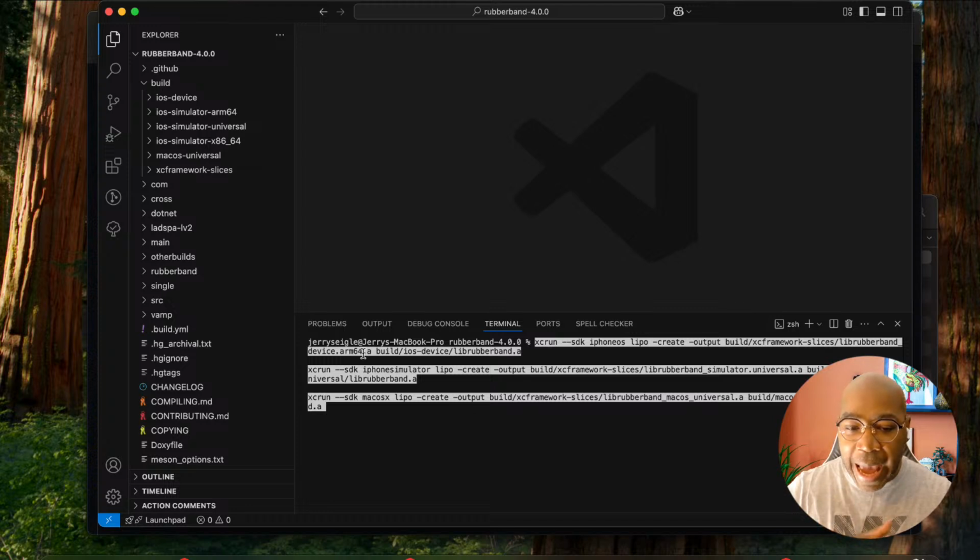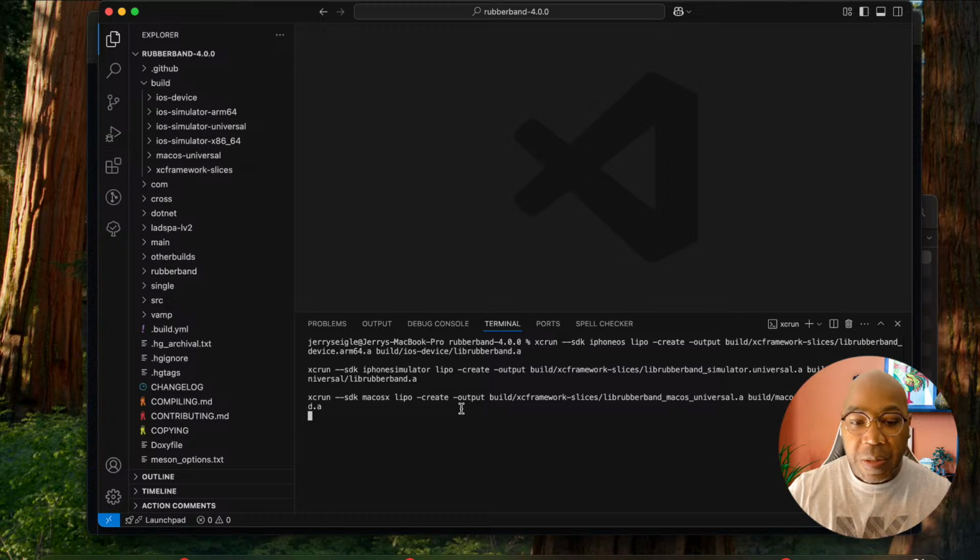Make sure that you tag it as an ARM device. Go to the simulator. Make sure that you tag it as a universal. And then, of course, down here at the bottom, Mac, make sure that it's tagged as a Mac universal. That's all it's doing. Okay, so just hit enter. Take a deep breath in. And breathe out.